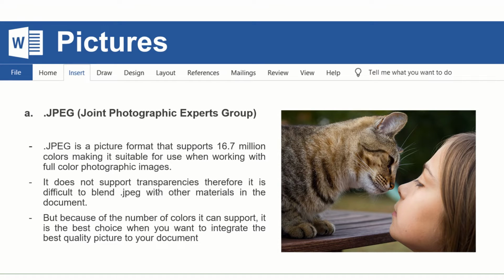It does not support, however, transparency. Therefore, it is difficult to blend JPEG files into other materials.